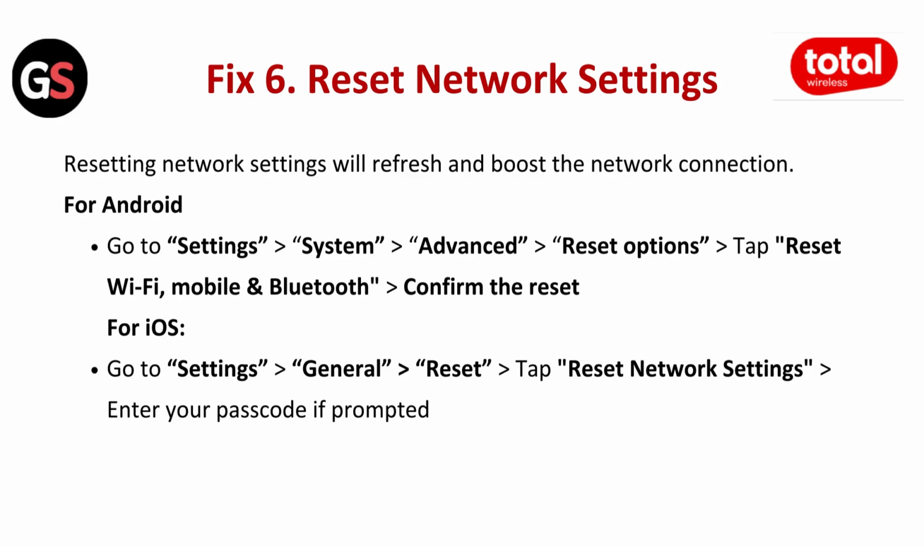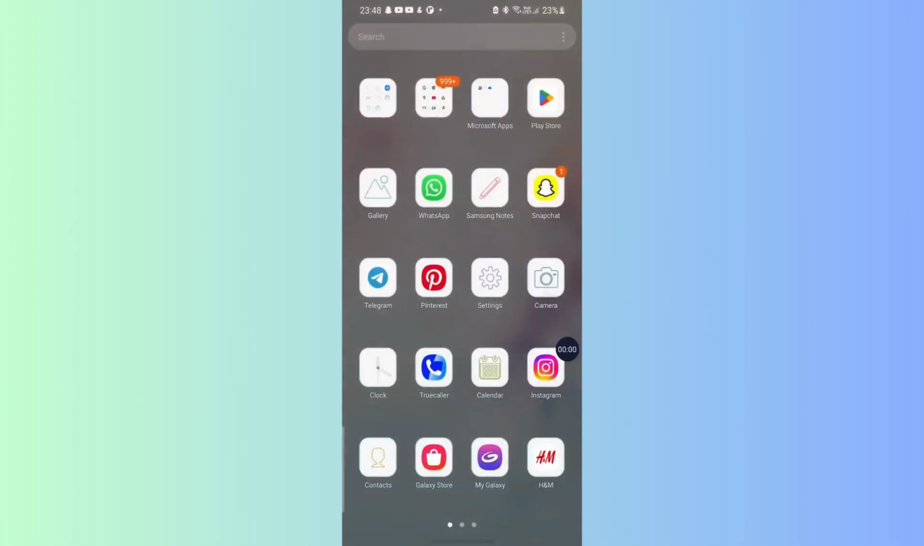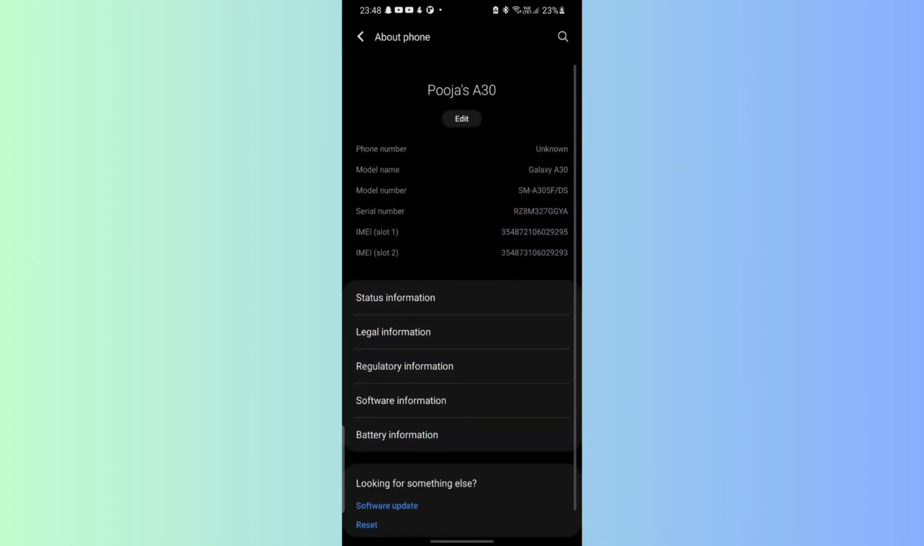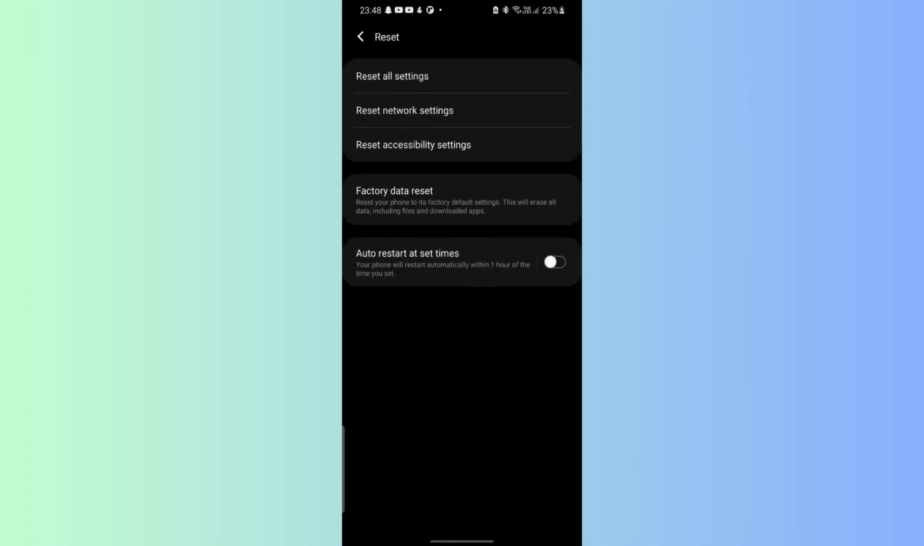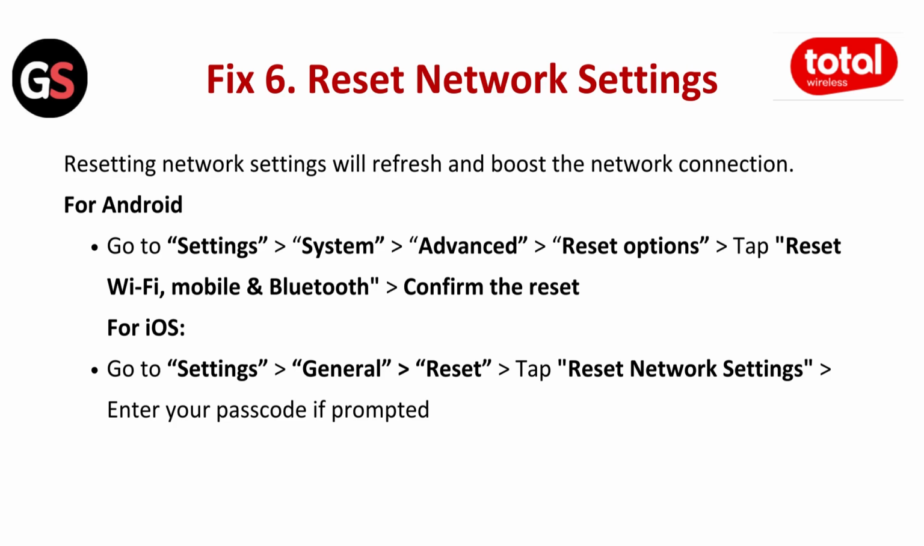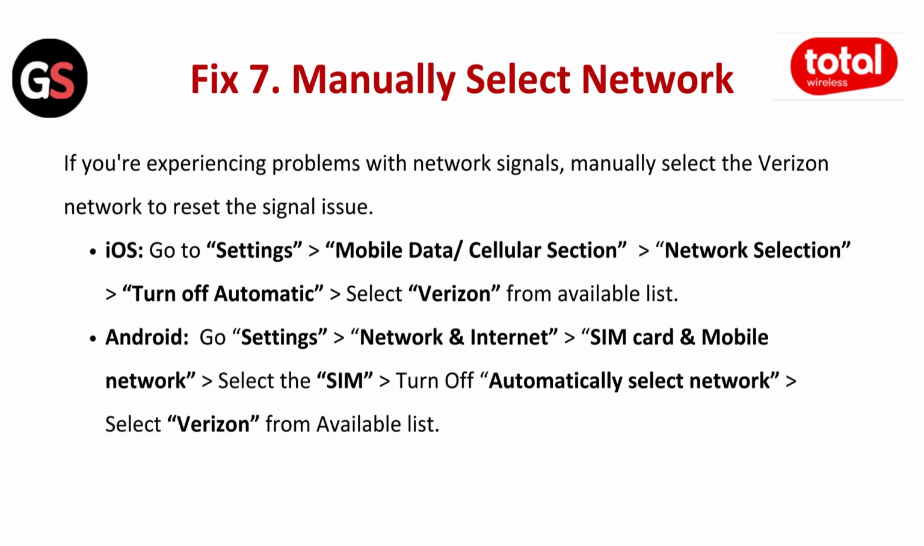Reset network settings. Resetting network settings will refresh and boost the network connection. For Android, go to settings, then system, then go to advanced. Reset options, tap on reset Wi-Fi, mobile and Bluetooth. Confirm the reset. On iOS, go to settings, then general, then go to reset, tap reset network settings, enter your passcode if prompted.